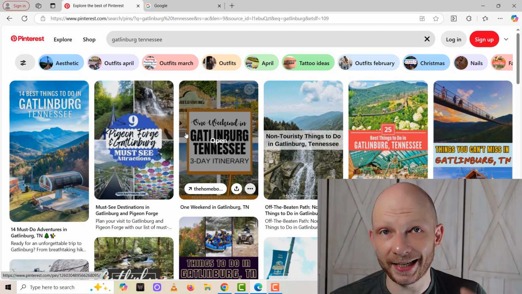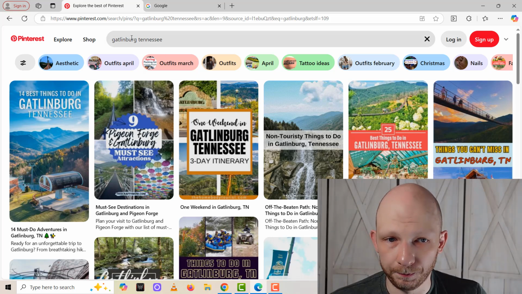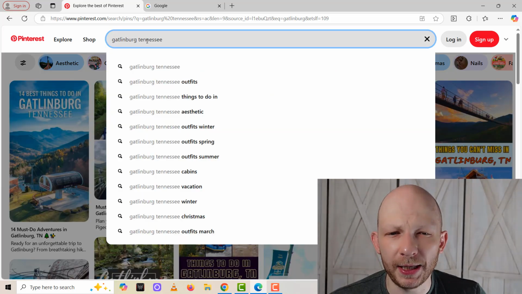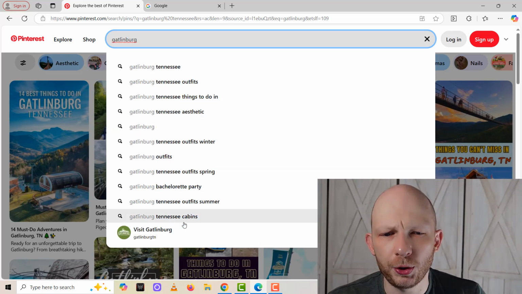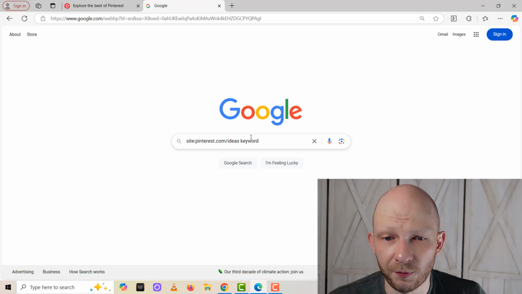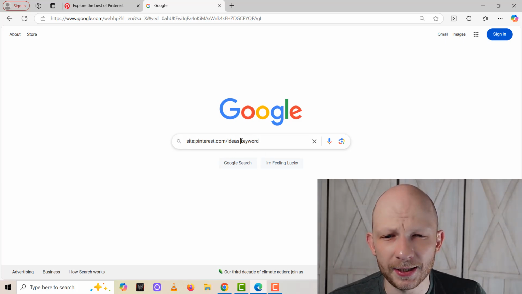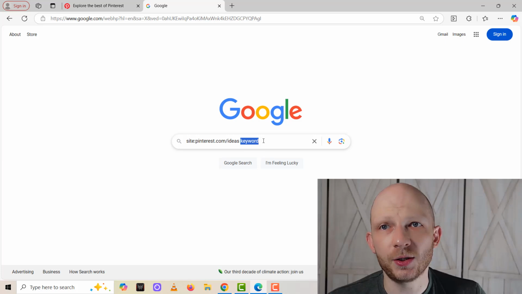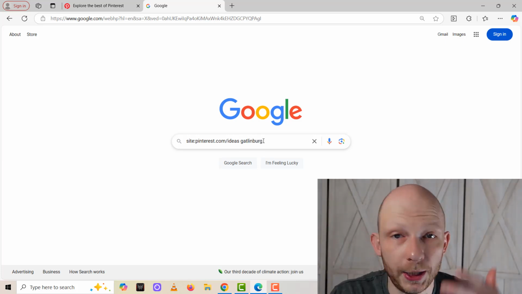And this is where the second step of the first method comes into play. What you want to do is after you type in the keyword, you're going to choose one of them. So in this case, after I typed in Gatlinburg, you're going to want to choose one of these keywords and go into Google and type in this format, which I'll leave in the description below this video. It's site:/pinterest.com/ideas, and then where it says keyword, this is where you're going to replace the keyword that I wrote with the keyword that you're using in Pinterest.